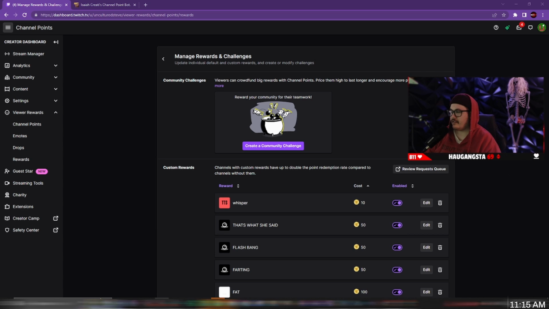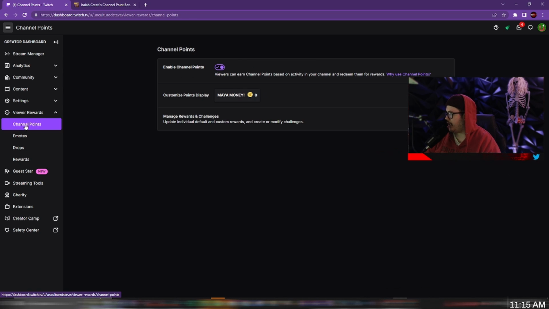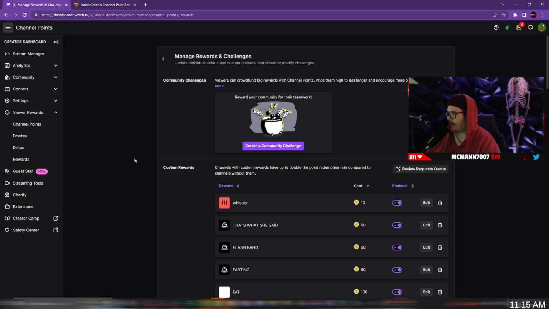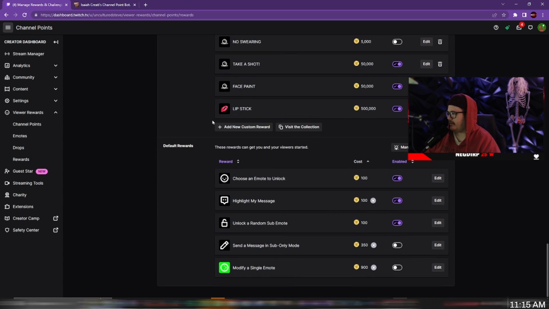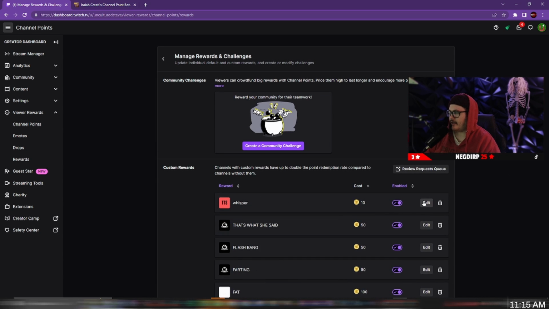Here's how to add a text-to-speech feature on your Twitch channel points. So what you want to do is go in your Twitch, and underneath of viewer rewards, you want to click on channel points. You want to make a brand new one. So you want to scroll down all the way at the bottom, click on add new custom reward. I already have one pre-made right here.